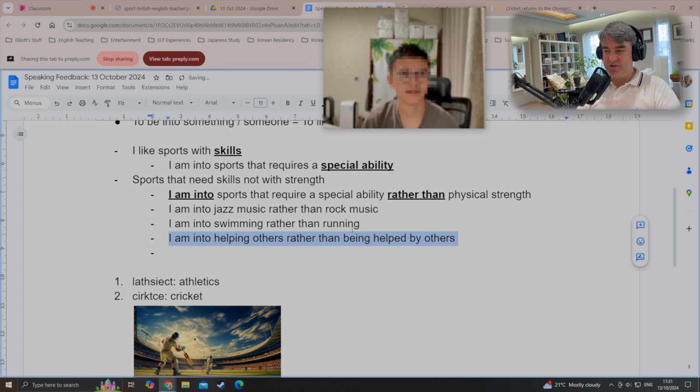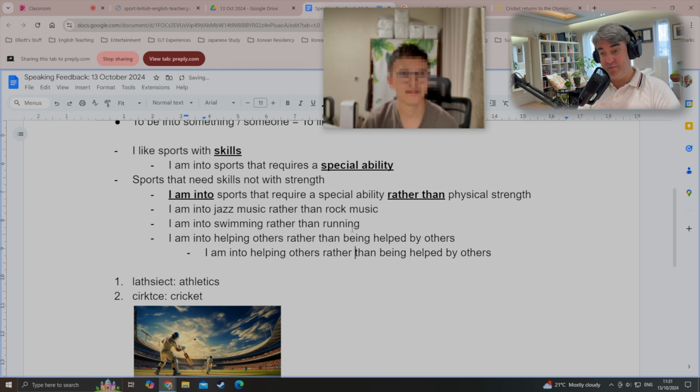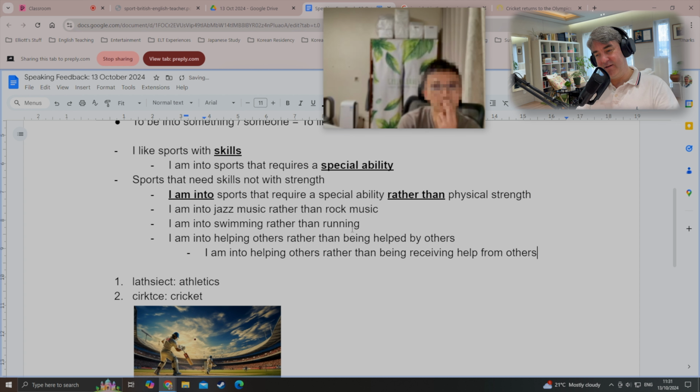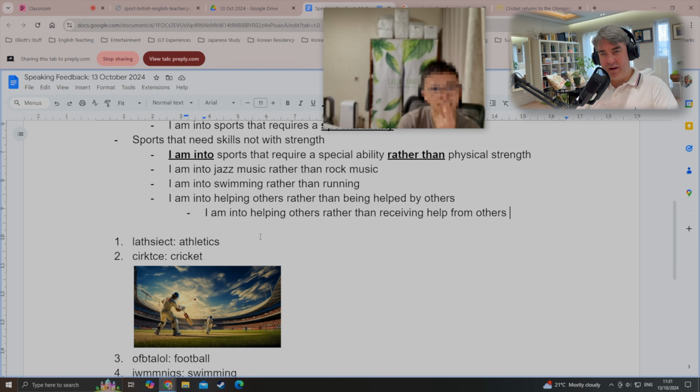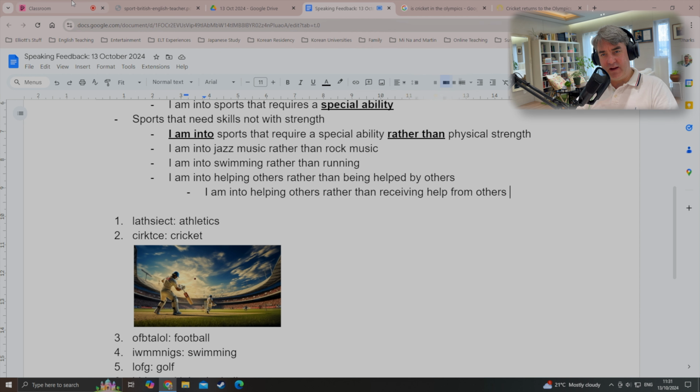Okay, let me change it slightly. It's a good sentence. It makes sense. I'm into helping others rather than receiving help from others. It's much better, yeah. Let's remove that. Rather than receiving help from others. Okay, that's good. Now, I'm going to stop sharing here.